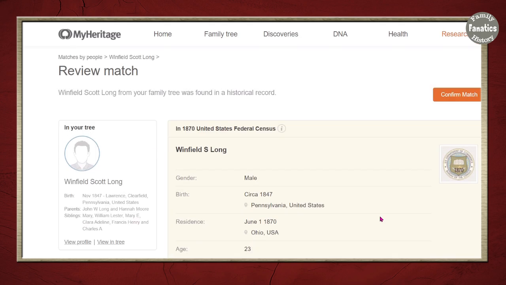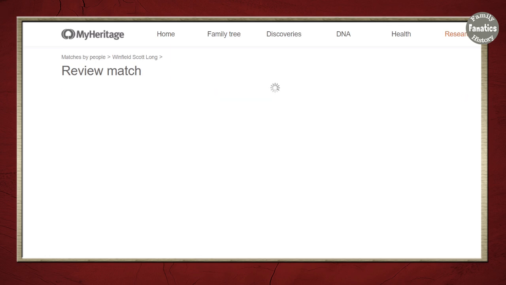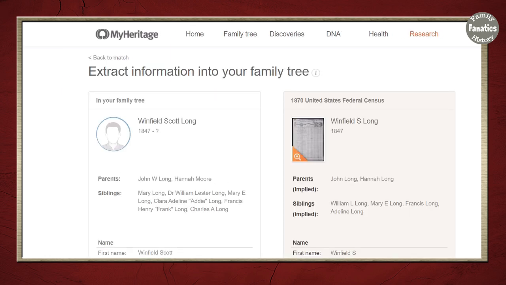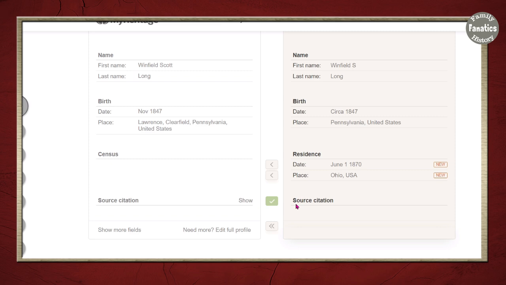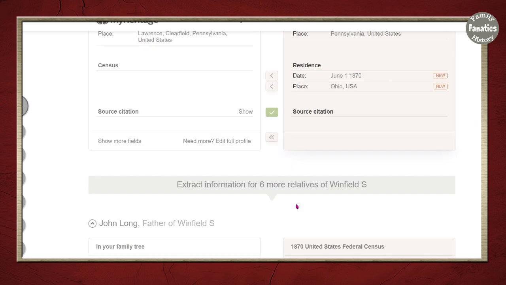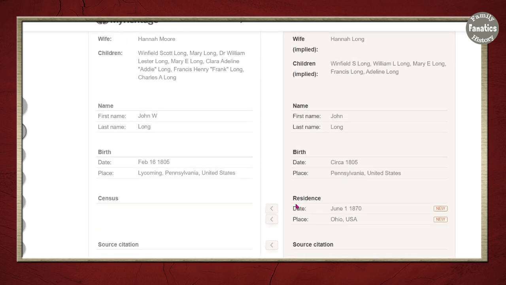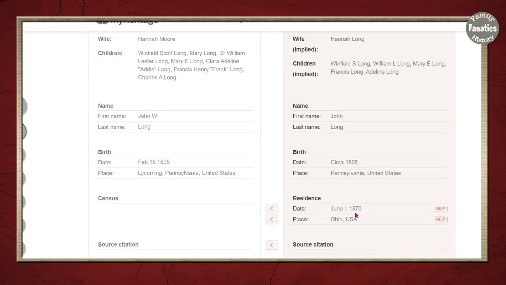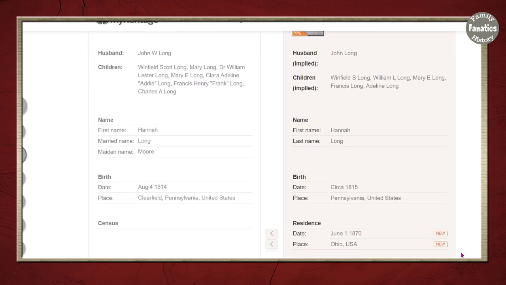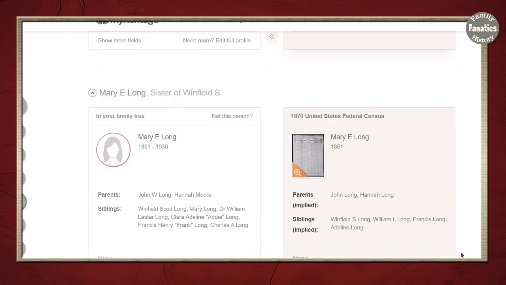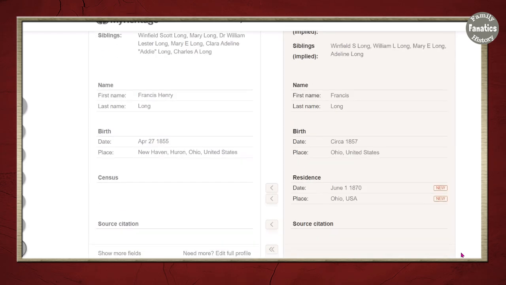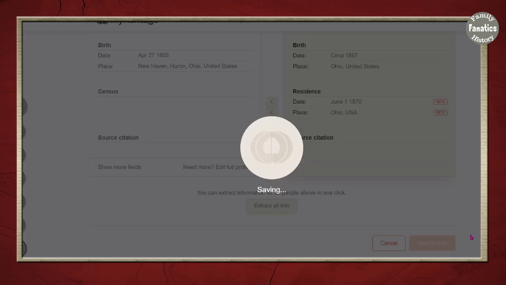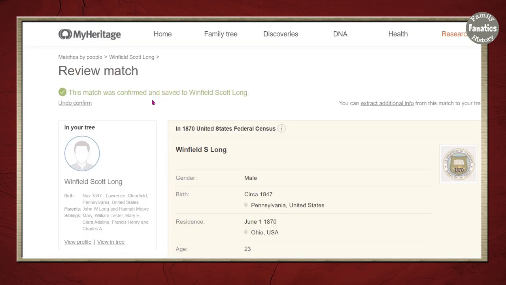Now, this record does apply to my ancestor, so I'm going to go ahead and confirm that information, and it's going to bring the source information over, and I can bring in the source information for 6 more individuals. It'll bring the residence information over for all of these individuals, which is really great, and then I can go through and click Save to Tree. And now the match was confirmed and the information was saved to the tree.